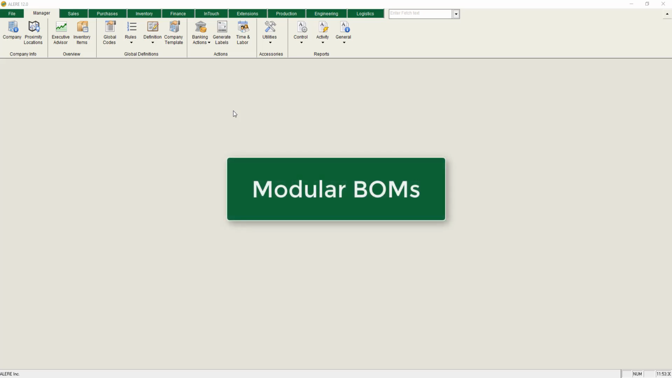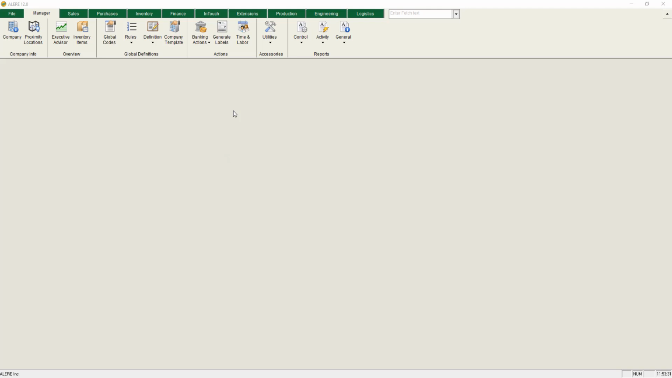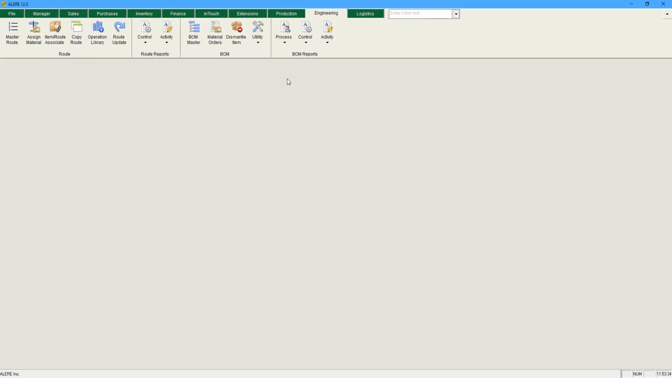Today I will demonstrate the modular BOM concept using a bicycle as an example. A modular BOM has options in place of components. When a sales order or work order is created, the options that are chosen become part of the material list. I will begin by navigating to Engineering and choosing BOM Master.